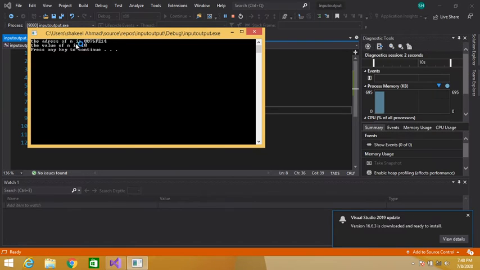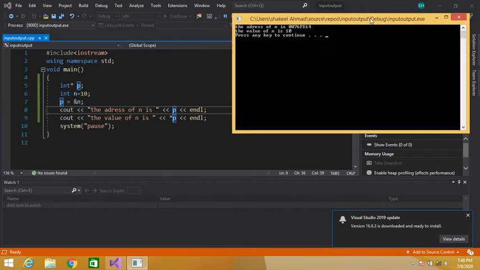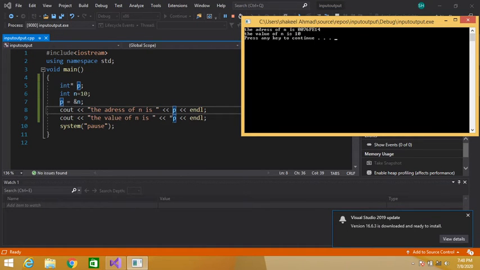So the address of n is shown, and the value of n is 10. So see, by using this dereference operator we can display the value. But if you want to display the address, then you should use the name of the pointer. And if you want to display the value, then you have to use this dereference operator asterisk. So the value of that variable will be displayed whose address is stored in the pointer.